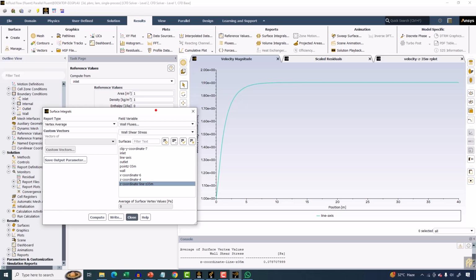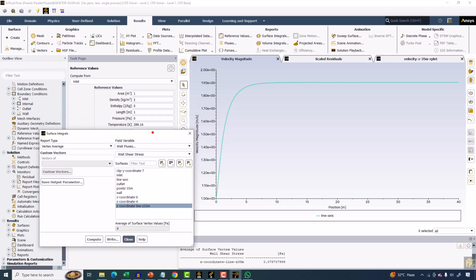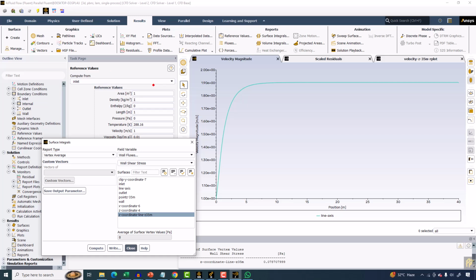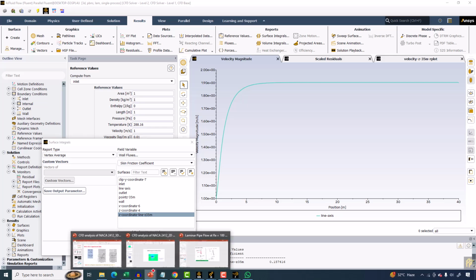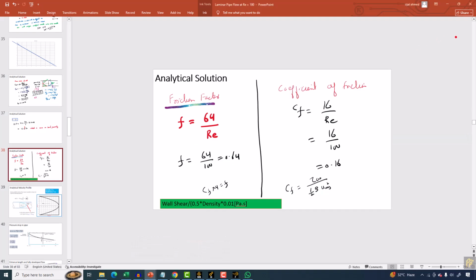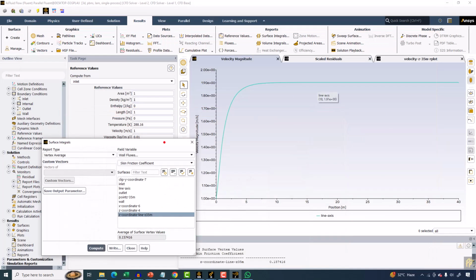It is like dividing the main variable by some quantity that will make it non-dimensional. So that requires reference values, and you should put the correct reference values in the panel here. Okay, so skin friction coefficient, and click on compute. Its value is 0.157, and the value we are getting from the theory is 0.16. So almost like a negligible error.